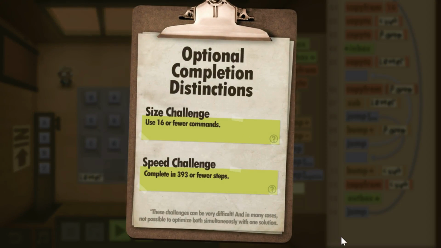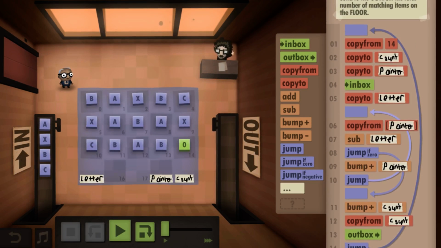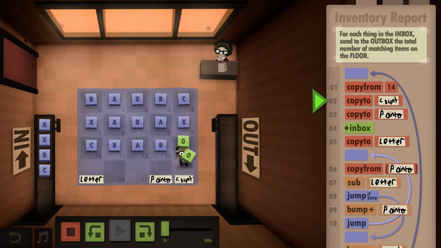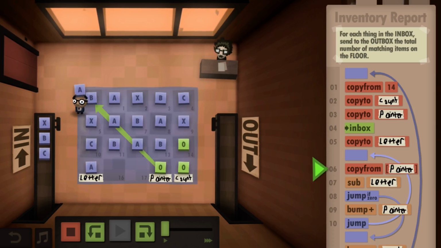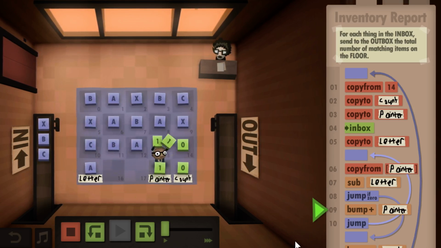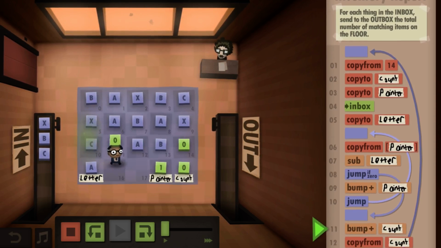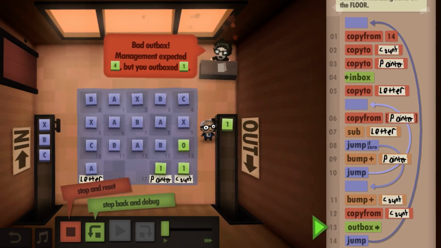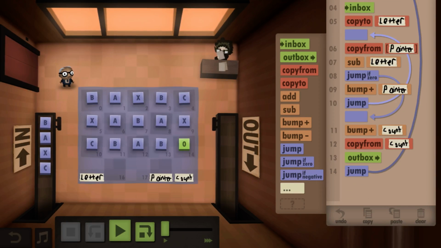How many do we need? 16? I think we're done. Let's see. So we're going to do a little setup. We're going to take 0, put it here, here. Take the A here and put it there. Take this, subtract, it's not a 0, so we know it's not a match. Take the next one, subtract, it is a 0, so we know that's a match. And we've got a couple of problems there. Bump the count. Let's see.